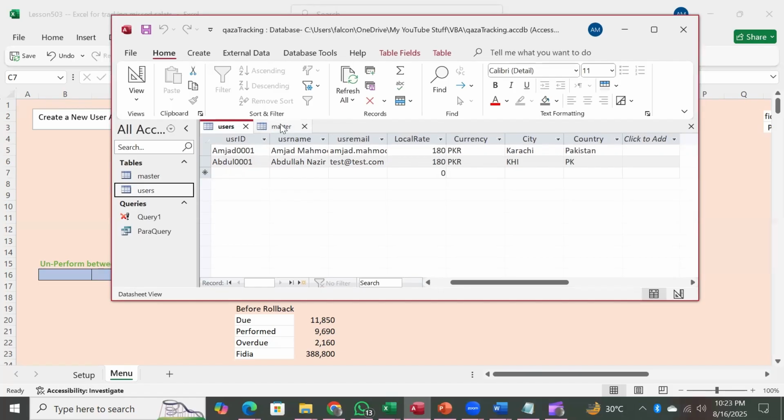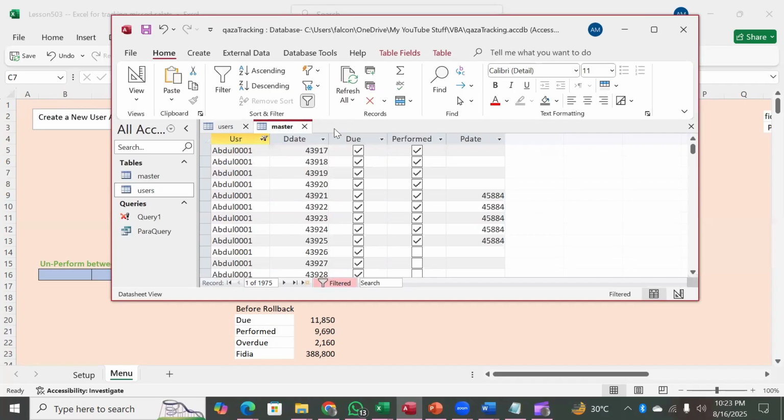This is your master table, which does not have many fields, just a user reference. On the basis of this user reference, you can retrieve the master report from the user. Yeah, and the due date, and this is the performance date. Due is a logical field, means yes or no, true or false. If due is true, it means it is due. If performed is not true, it means it was due on this day and it was performed on this date, right?